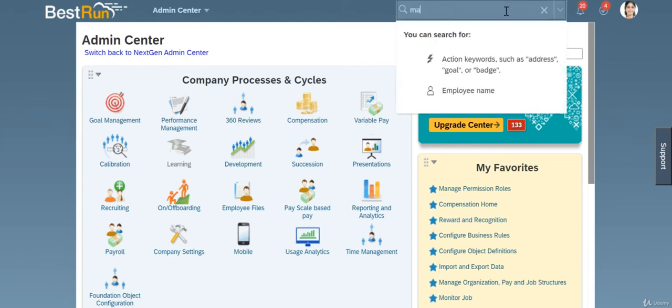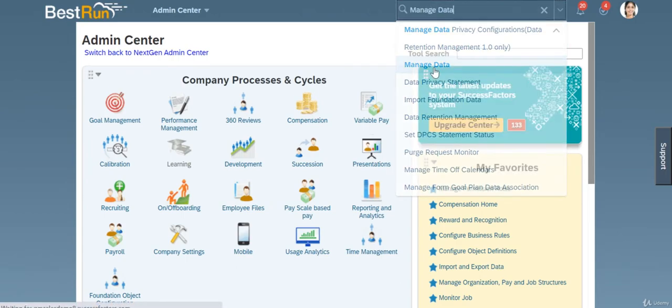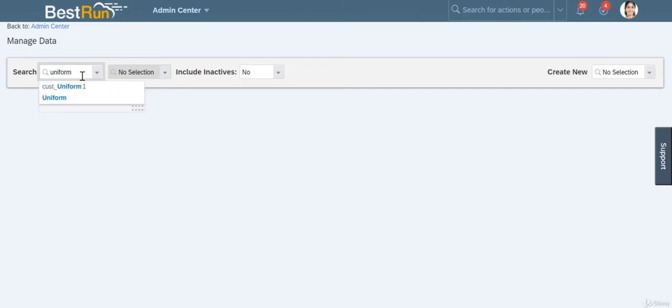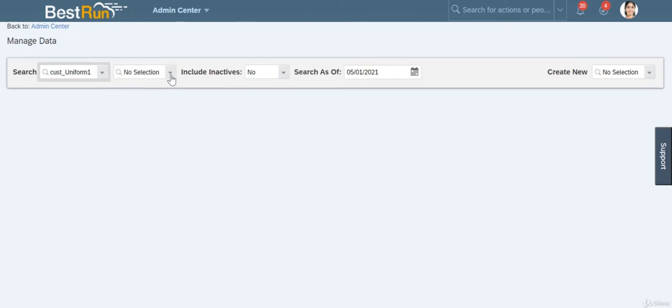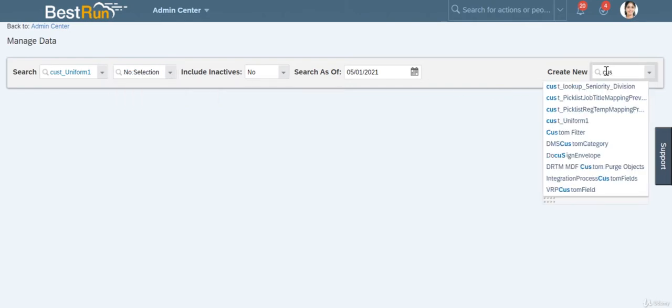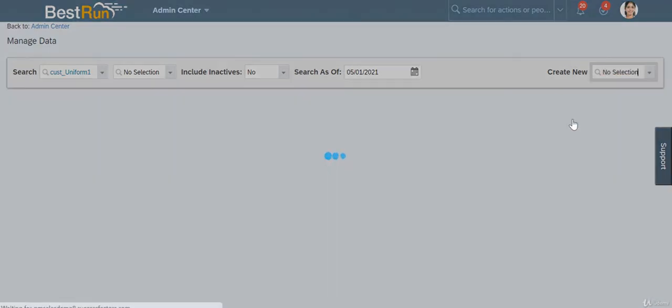Now let's go to manage data, and in manage data we will search for our object called uniform, and this is the one which we have created. So right now it does not have any entry, so let's see whether we can see this object cust underscore uniform.